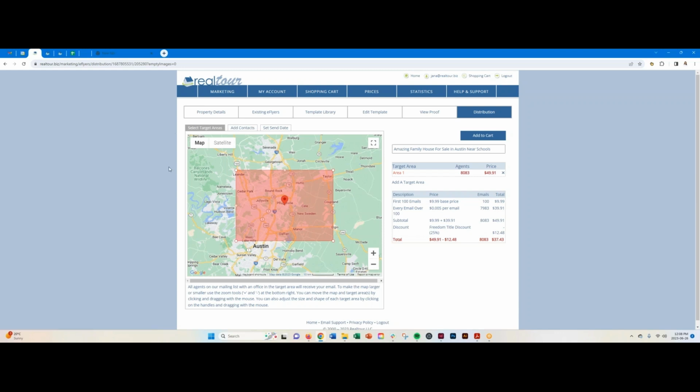Now, again, to make your life easier and to save you some time, when you land on this page, we have generated a target area right here with your listing right in the middle, okay? Now, if you look over here at the summary, you'll see that Area 1, which is this, has 8,083 agents within that target area. It's going to cost $49.91 if I send this blast. If I'm happy with that, I can click Add to Cart and I'm good to go.